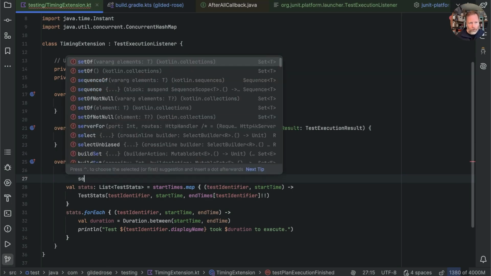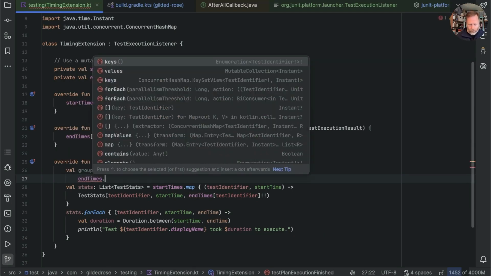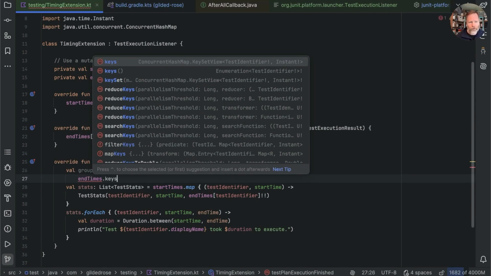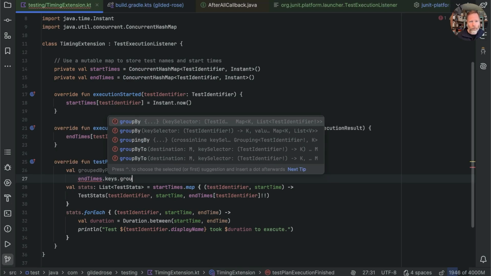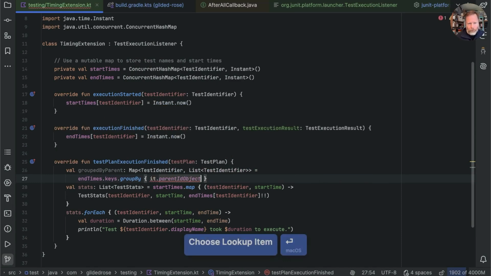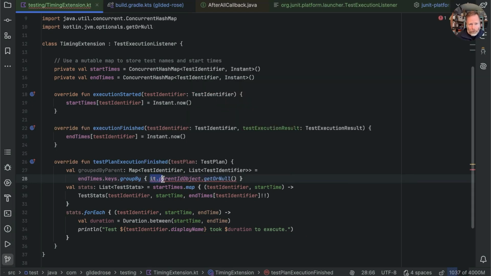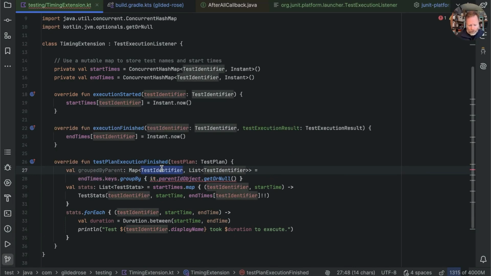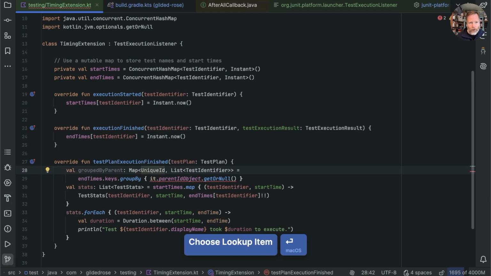So we're going to start with the end times, and we're going to go to the keys of that because those are our list of test identifiers. And we are going to take those and we're going to group them by the test identifier's parent ID object, which may be null. So let's embrace the null and we'll say get or null. Now, I think I messed this up because this thing is going to be the thing in the map, which is a parent ID object, which is a unique ID. And it may be nullable, so I think that will make it compile. So now in this map, every test identifier that doesn't have a parent will be listed under null, and every test identifier does have a parent will be listed under the unique ID of its parent, I think.